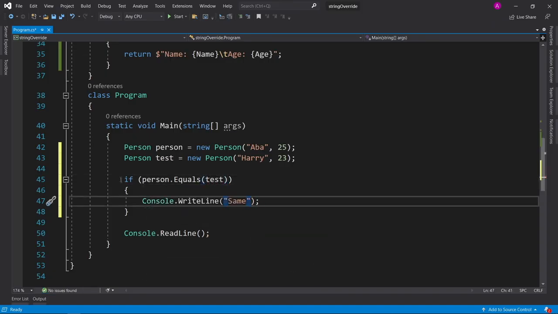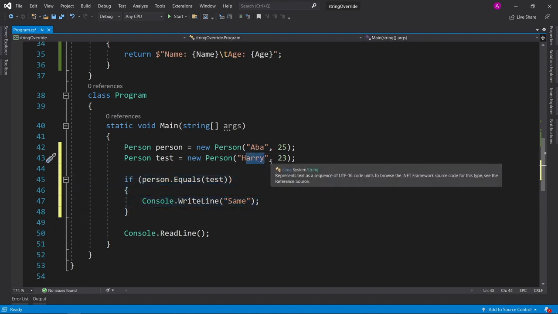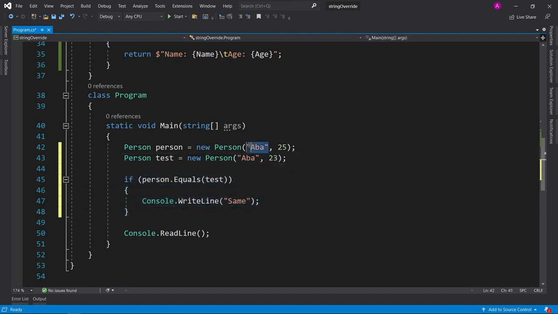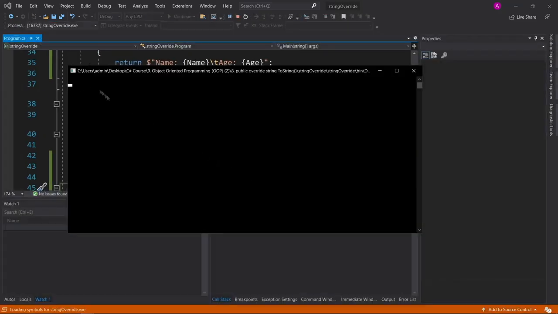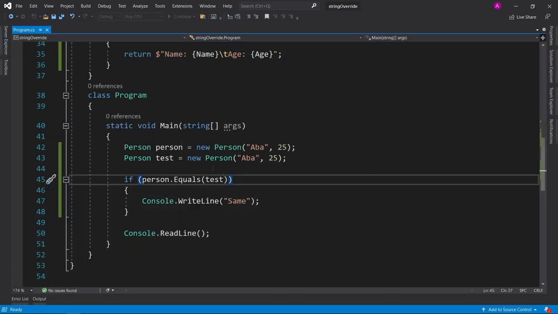And let's try and make these as same as possible and see what happens. So let's keep the name exactly the same, just like that, and let's copy the 25 down just like that. So now these two are instantiated exactly the same way. Let's see what happens when we run the equals. Then we don't get anything printed, which means they're not the same.